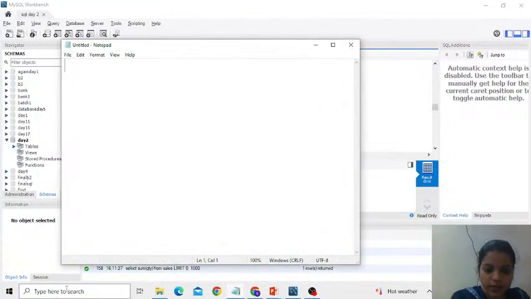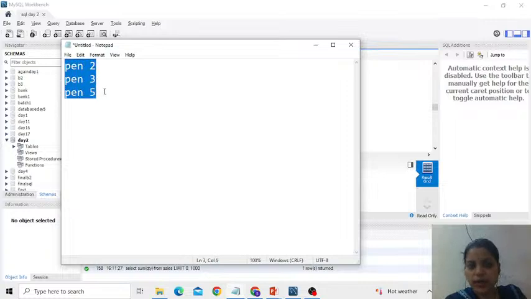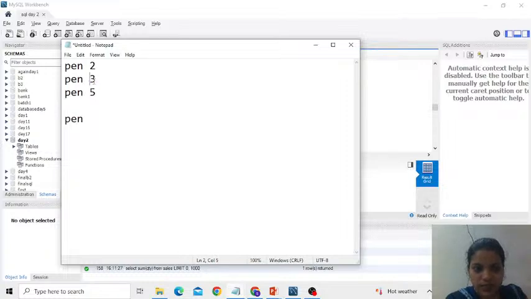Okay, suppose in my shop, pen sold 2. Again pen sold 3. Again pen sold 5. So it makes no sense to display this data 3 times. Instead, you should display this data as pen sold total 5 plus 3 plus 2, that is 10. Okay, because the product is the same, quantity should be added.